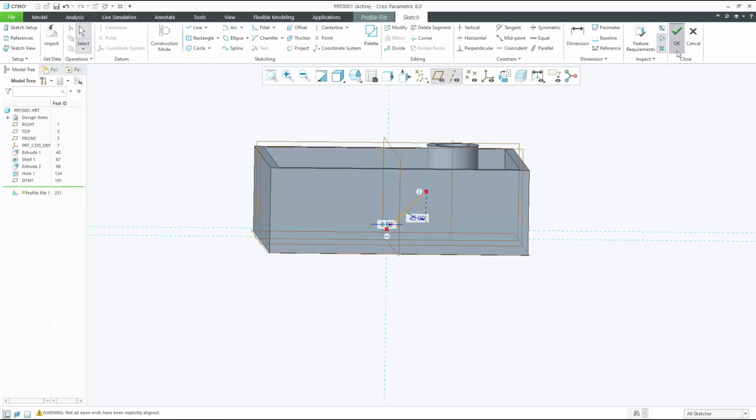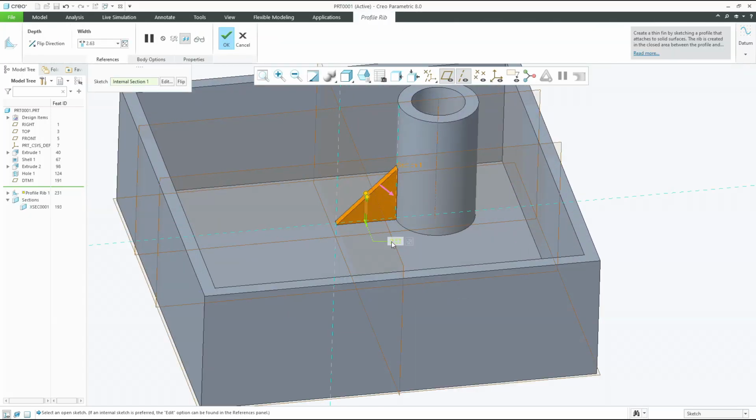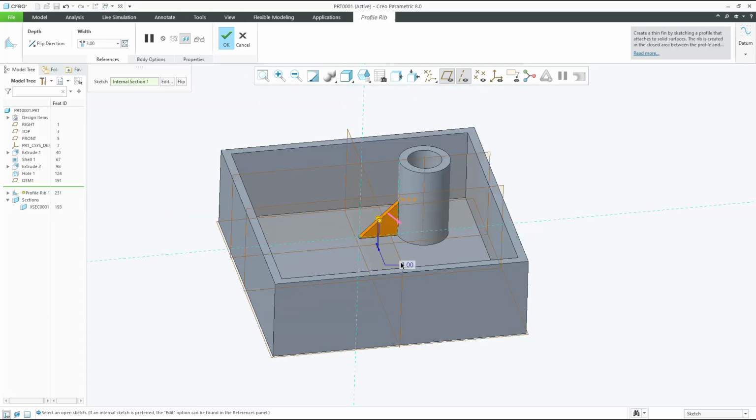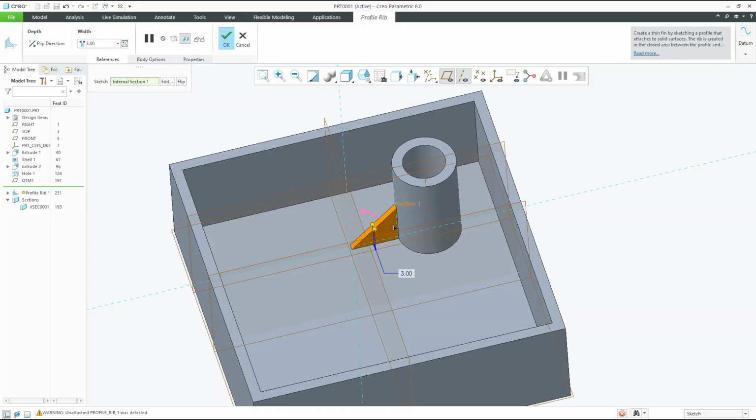I click OK here, and I can see a rib has been generated with a thickness of 2.63 mm. If you want to change the thickness, you can double click on the dimension and change it as per your requirement. I'm going to give 3 mm for this. In some conditions, if the arrow is in the opposite direction and the rib is not generated, nothing to worry about. You can just flip the arrow towards the material condition.